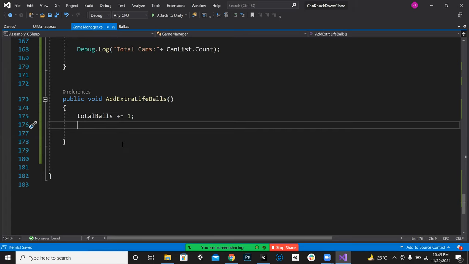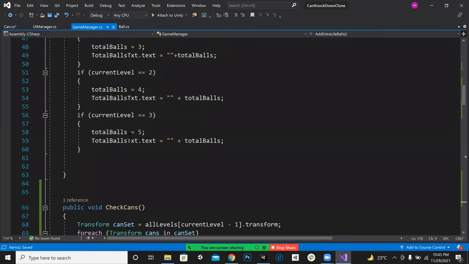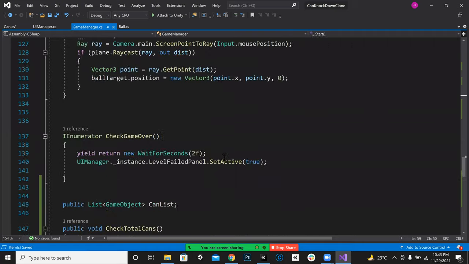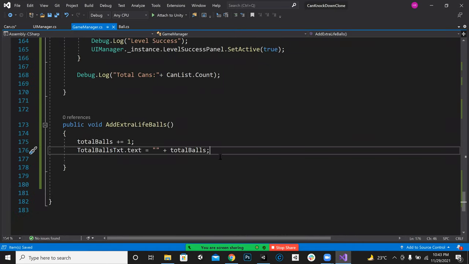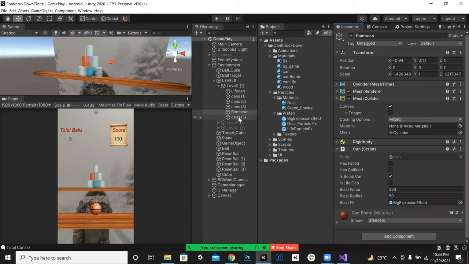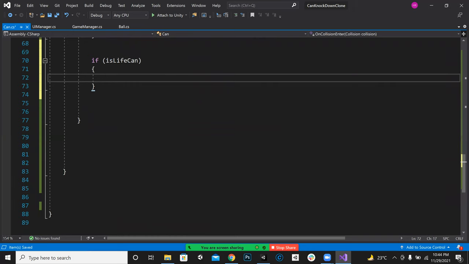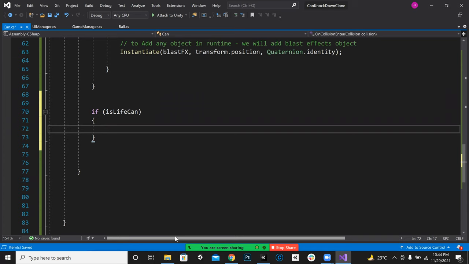And we have to show it in the scoreboard, in the canvas actually. We have to update this one as well, so this line of code. Okay, so now it will show you. I think it is fine. The bomb can is this, the life can is this, and we have to write that over here. Oh no, is life can now. Now we have to call the game manager, the instance of the game manager, and we will call the add extra life balls method, and that's it.